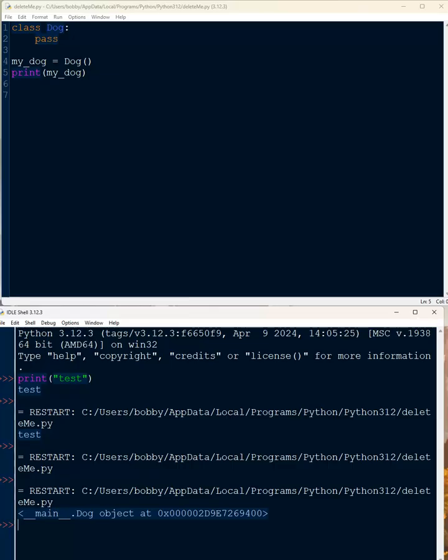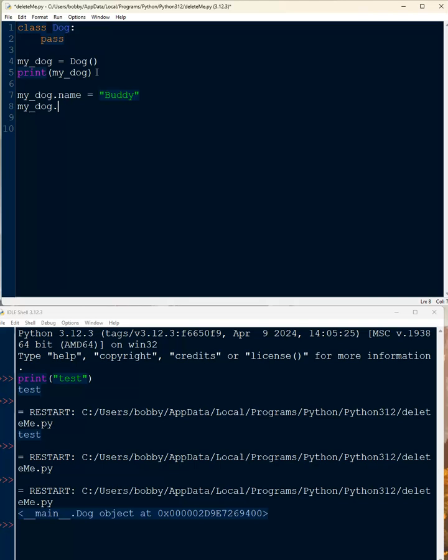Now we're going to add some attributes to the object. So we have this class dog, and we're going to add some attributes to it. So let's do that now. I'm going to say my_dog.name, and we're going to assign it Buddy. And then we're going to say my_dog.age equals 3. And then we're going to print.